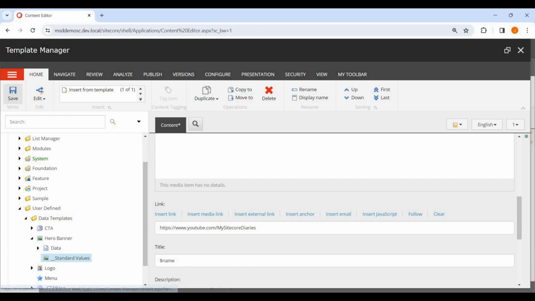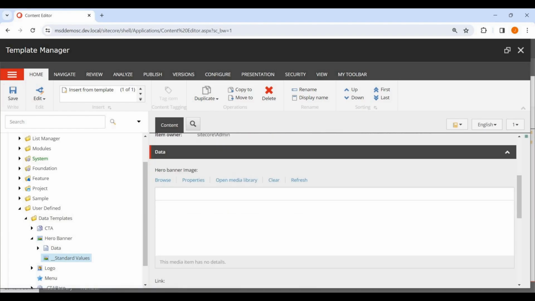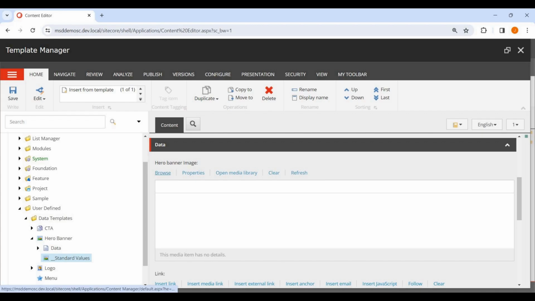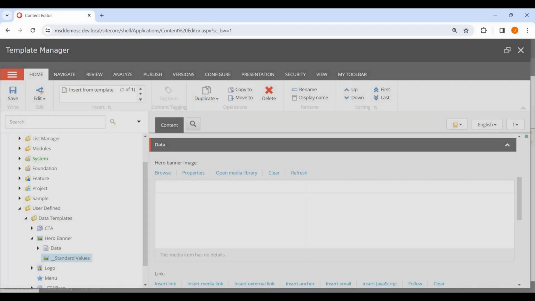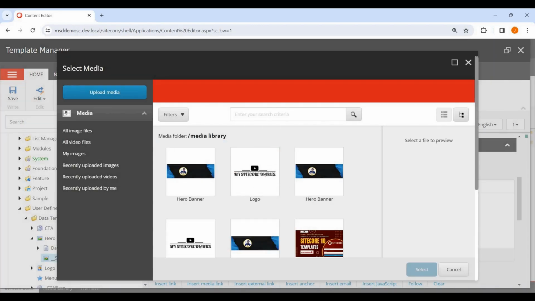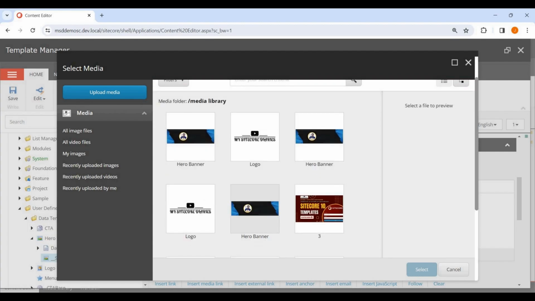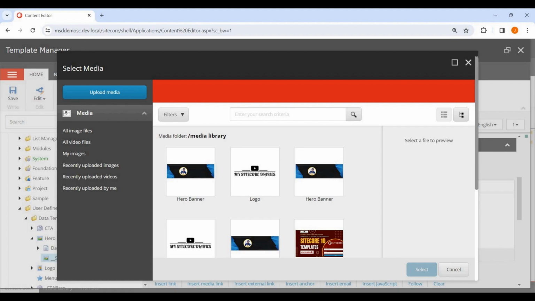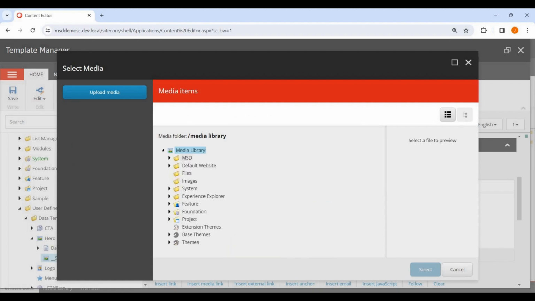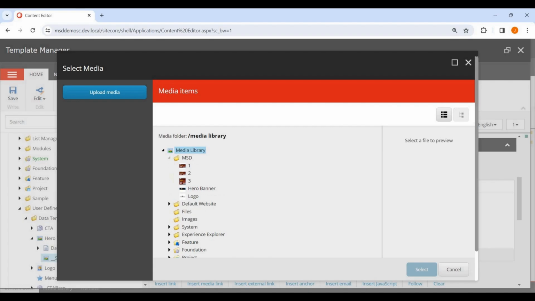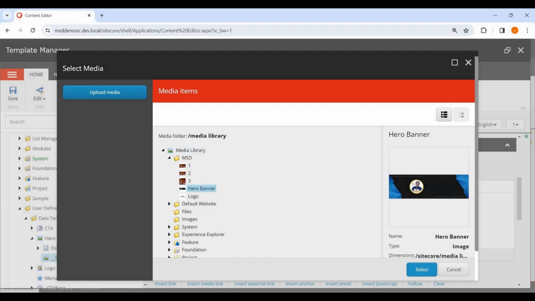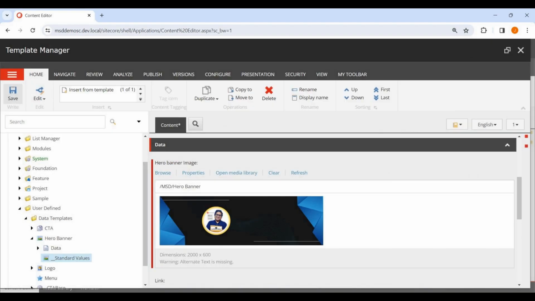Insert. So this is my default value. Similarly, you can set up the default values for the hero banner also. So I will browse. If you see, it opens the media library, and this is our recently uploaded one. If you want to follow the content tree structure, it will be like this. Then you can upload it. So let's upload the hero banner here. Okay, save it.